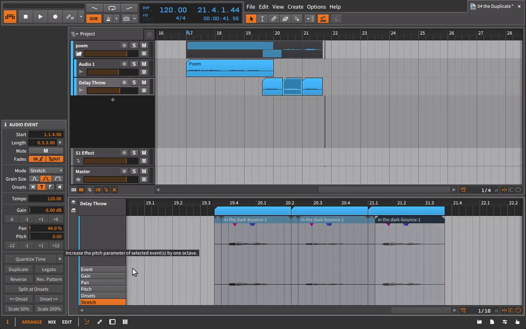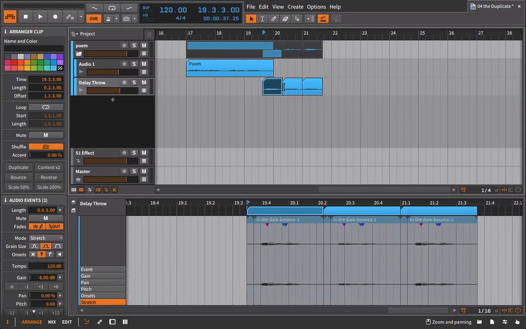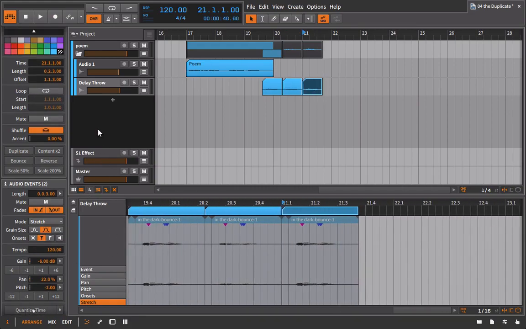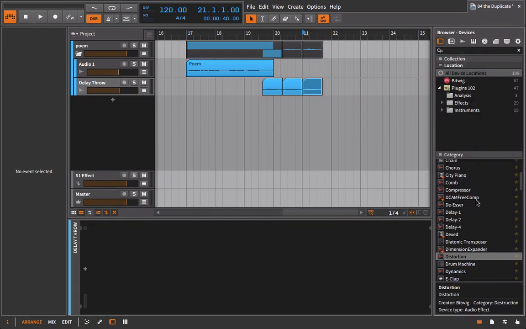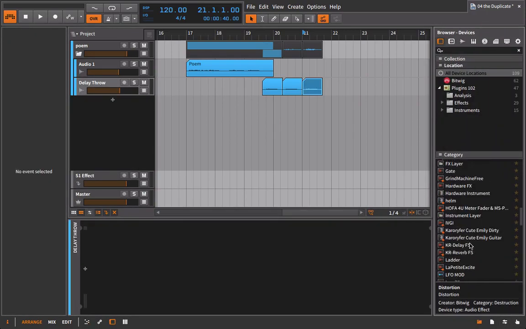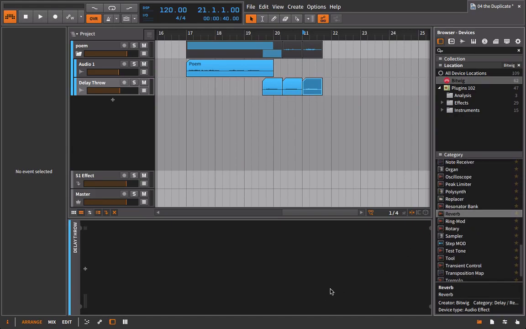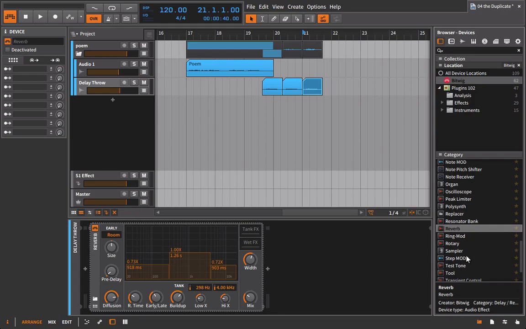And I could, of course, take this a step further. Why don't we take this one, bring it down by just 1, and we'll take this one and bring it down by 2. And then we could add some kind of other effect to this, like, I don't know, a reverb of some kind. And this is all being done in the spur of the moment. And let's add the rotary too. That one's always fun.